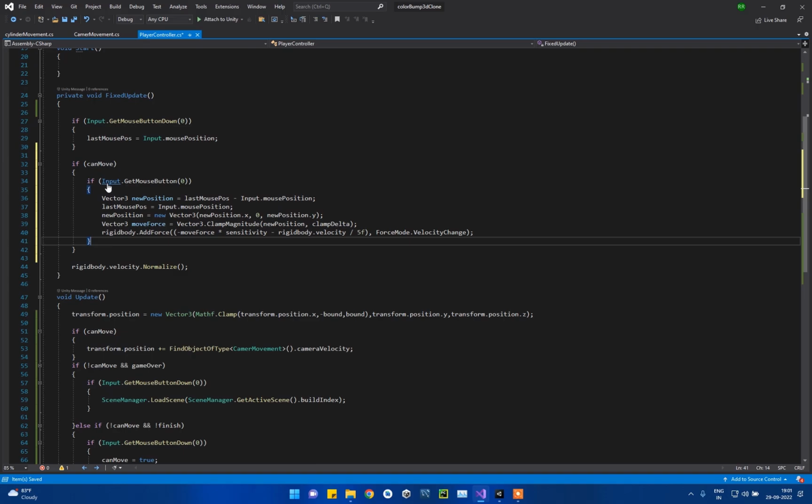Okay, so we are done. We will be adding more things. We need to add the trigger and collider also, so we will be adding them in the next lecture.